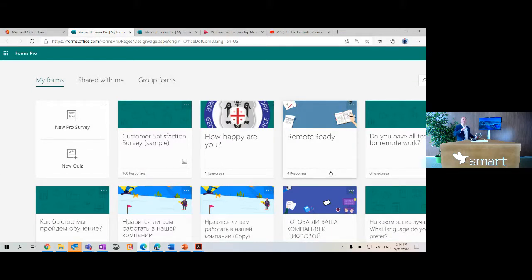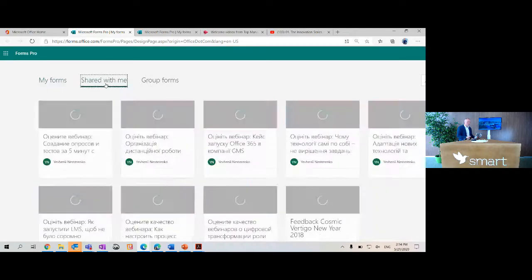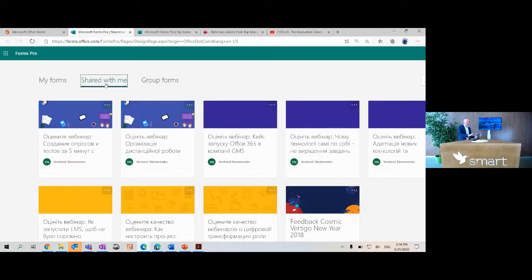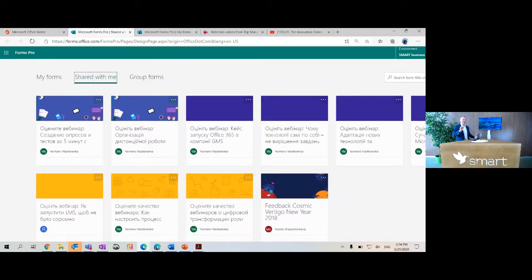Here you will see all the forms that you have created on your own. If we go to Shared with me, you will see all the polls that have been created by someone but shared with you in order to collaborate together, work on the same poll when you are creating it, or someone has shared with you the poll or quiz results so you can see the results and analyze them because you are, for example, a stakeholder of this questionnaire.